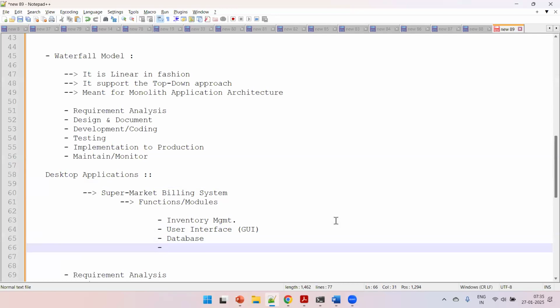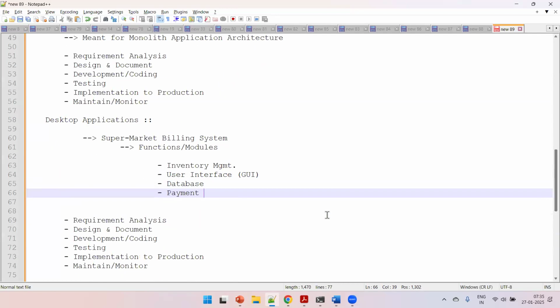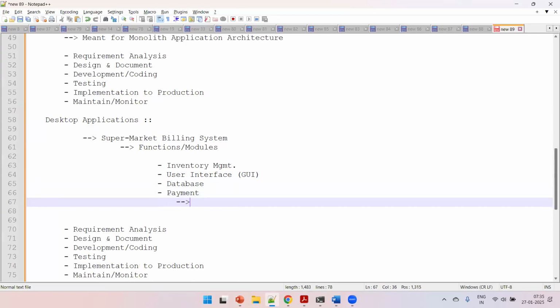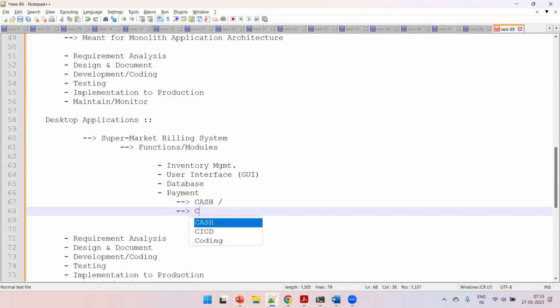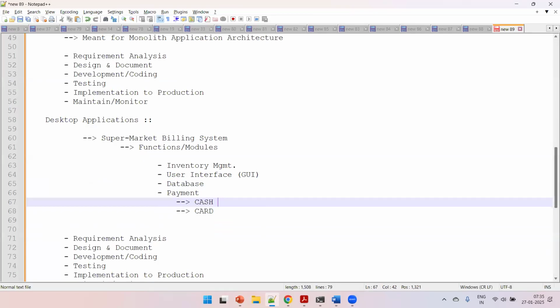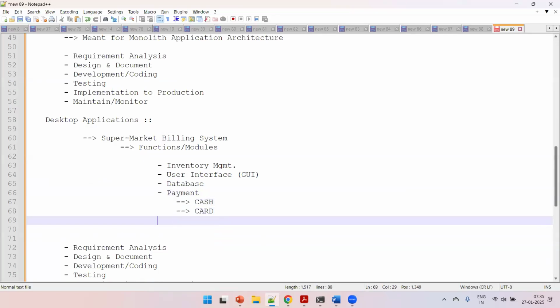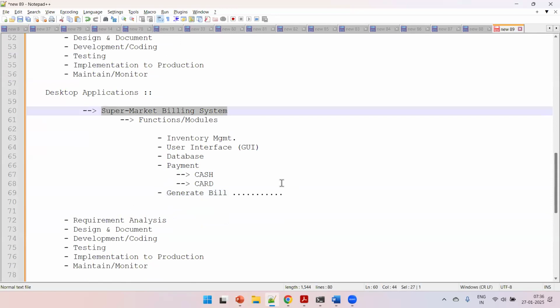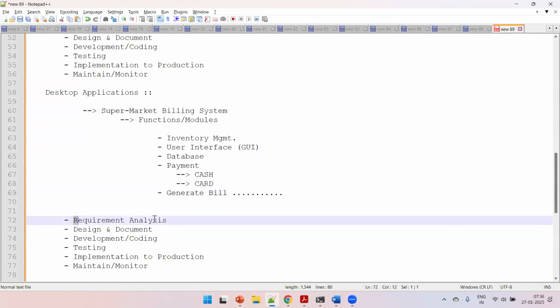We can maintain the payment module functionalities, right? And the payment can also be based upon various categories, like it can be cash payment or it can be card payment, right? Payment modes, right? And then generating a bill, right? Like this, there are a lot of functions we can identify in this application. So all these things have to be analyzed in detail.